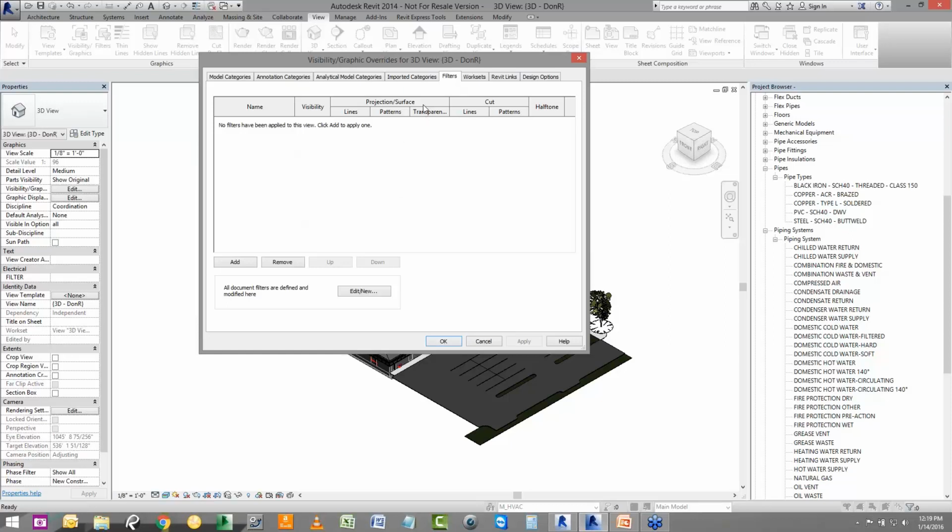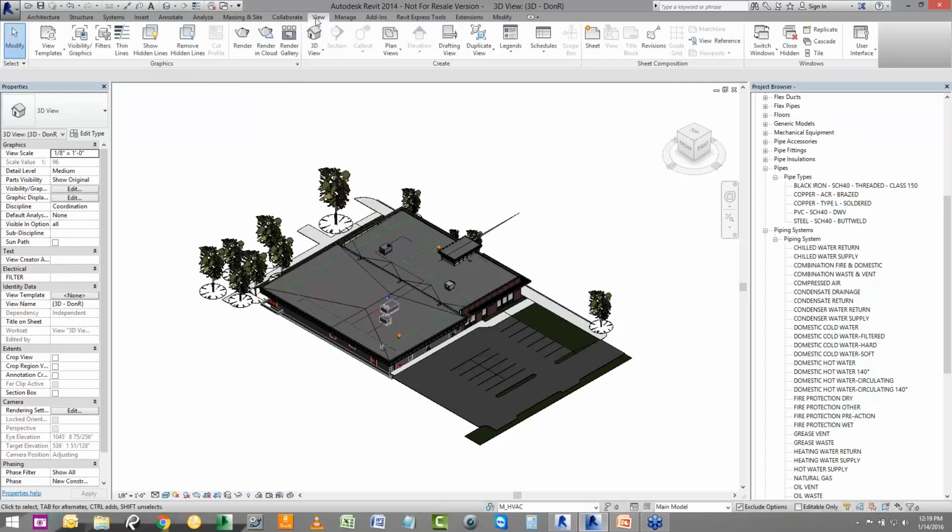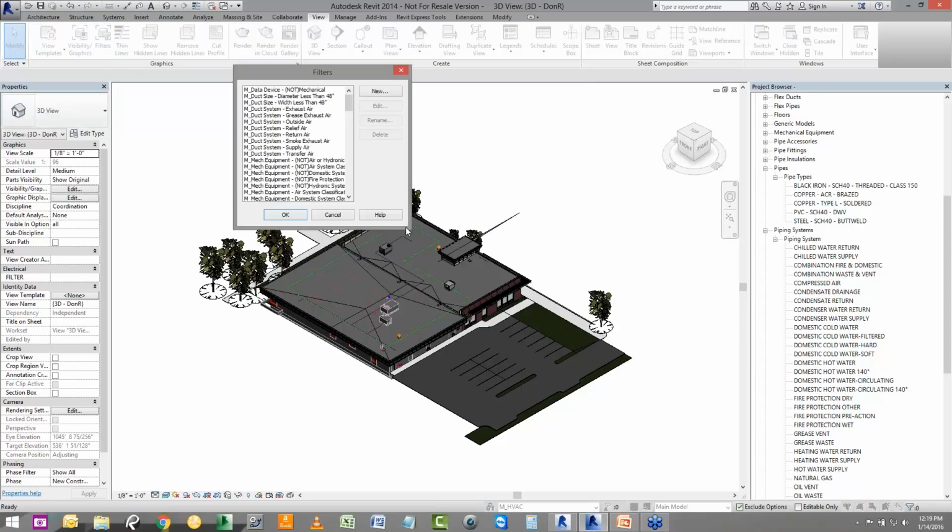So let's go ahead and explore what filters look like, what it takes to make a filter, and how we can use them in a view. So we'll hit cancel here. I'm going to go to my view tab and open up my filters library. You can see here inside this project I have several filters already created for piping, duct, other system classifications. In order to get into where my filters are, I can simply select one and hit edit.